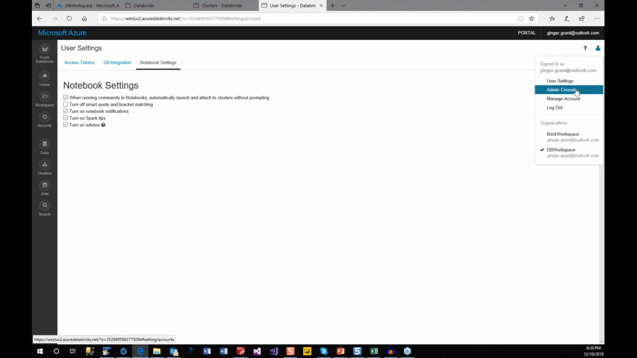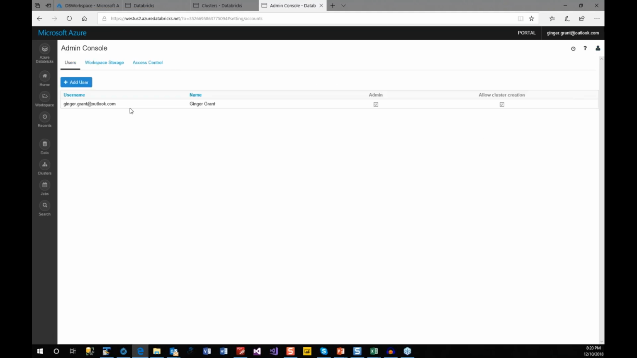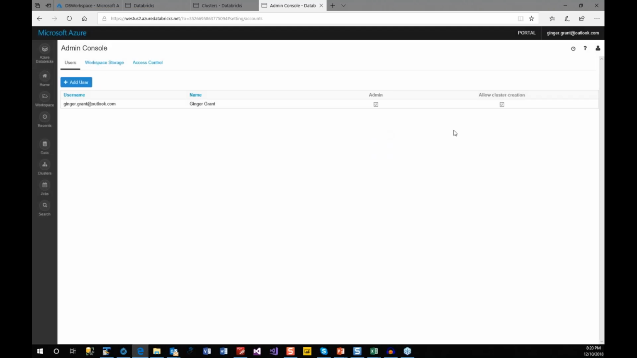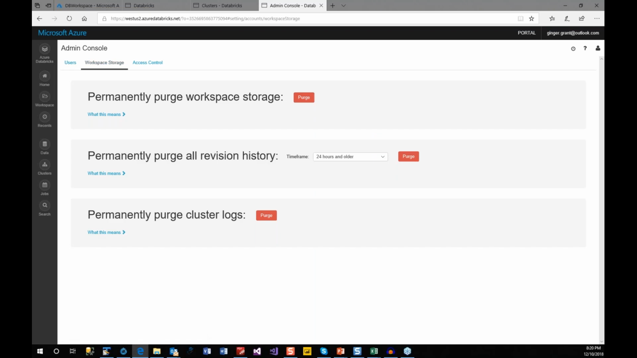I also have the admin console, and this is where I can add a number of different users. Notice that it's telling me that the user has to belong to the Azure Active Directory tenant of your Databricks workspace, so you need to manage this within Azure, but I can go ahead and add a number of different people. I can give them cluster creation or not. I can create different workspace storage, and permanently get rid of all revision history or cluster logs.